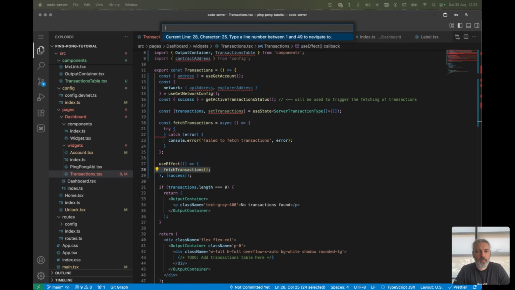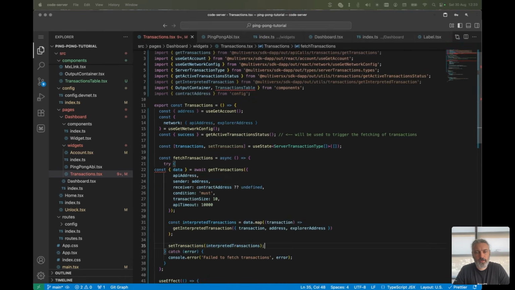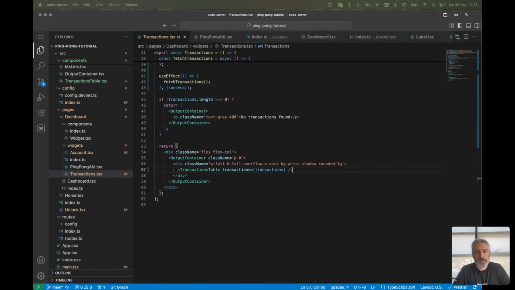And now we'll edit this fetch transactions function. We'll say data get transactions. We'll query the API for transactions to the contract, and we pass these new transactions to the transactions table.